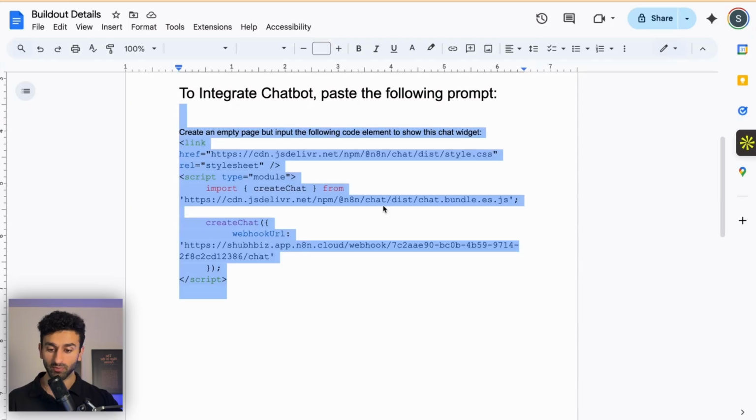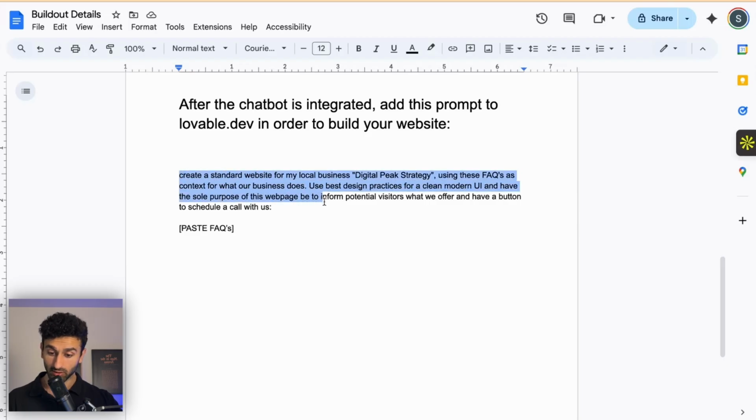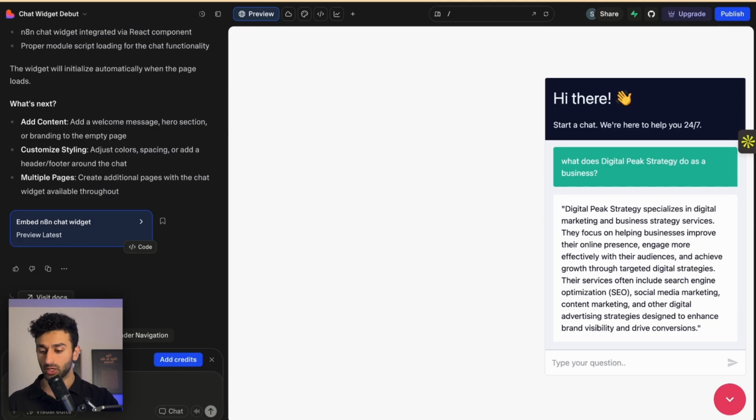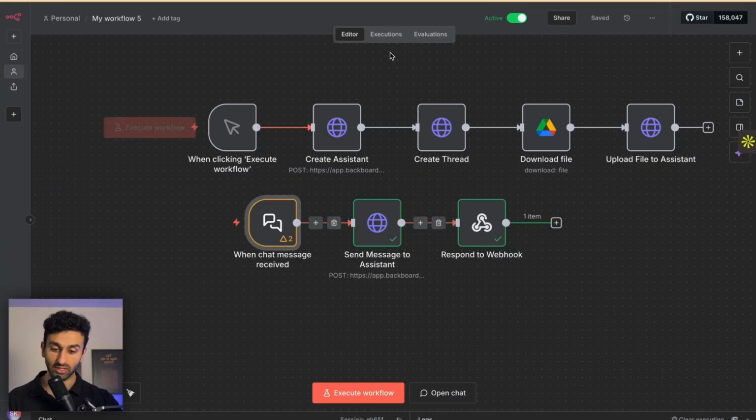The only thing I'm going to do here now is show you how to add our website, right? So all we have here is a prompt. The way that I've been able to create this website is create a standard website for my local business using these FAQs. So after you have this chatbot, you can go ahead and tell Lovable to create a website for my business. And you can prompt it, you can add more context, you can copy and paste some different text that you have in order to help you create a website. You can put color designs, all that stuff. So that is essentially how you use something like Lovable and using webhooks to actually create your AI agent.